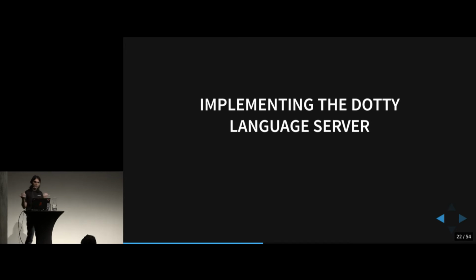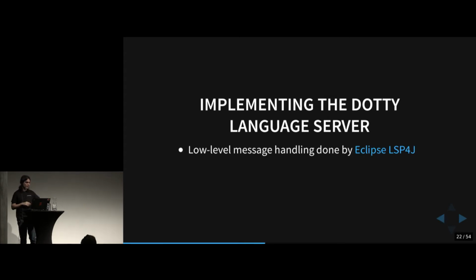So how do we make a language server for Dotty? Well, it's actually pretty easy because you have libraries that do most of the low-level stuff for you. In the Dotty language server, we use ASP4J, which is a Java library. There are Scala libraries to do this now, but we can't really use a Scala library inside a Scala compiler because you get into bootstrapping issues. It relies on the interactive APIs I just talked about, which means that in the end it's very small.